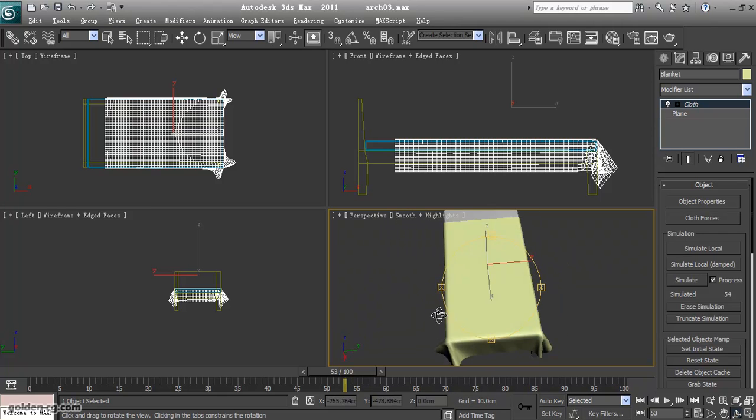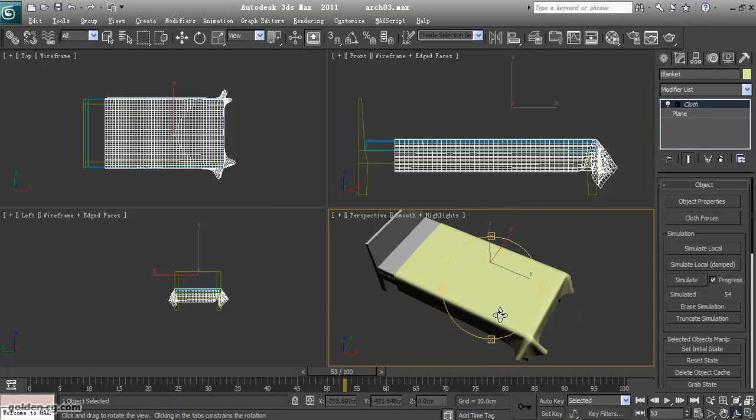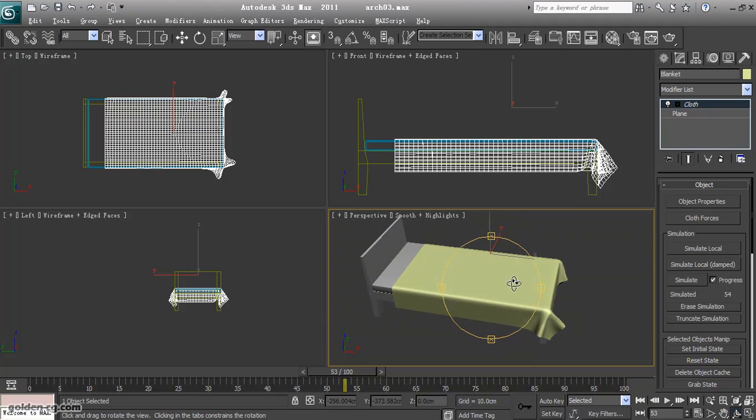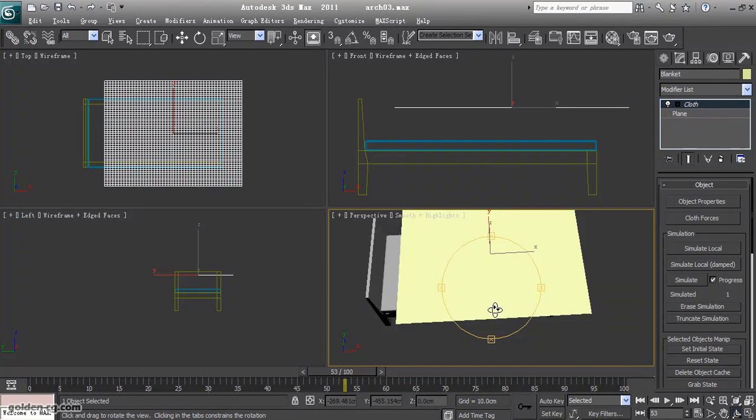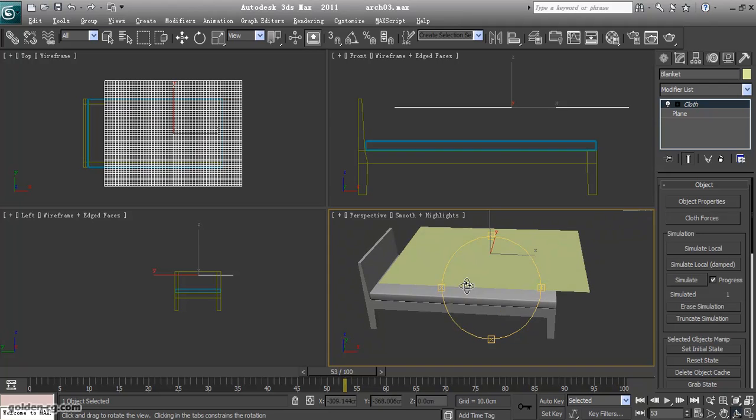So I could create a nice and tidy blanket. But this is a teenager's room. I don't want it to be tidy. So I want to make it untidy and messy. I will erase my simulation. Just click on the erase simulation button. Everything will be cancelled and the blanket will come back.